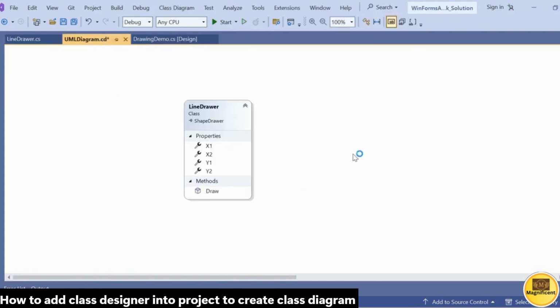And now again coming back here, for showing the association and the linking between the abstraction and the derived classes, there are more properties available.